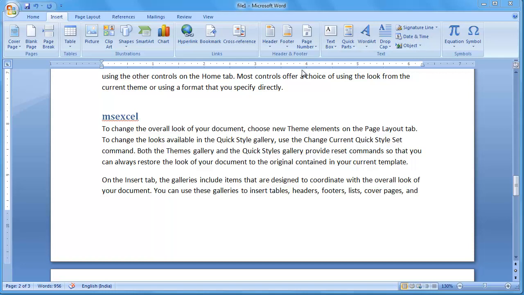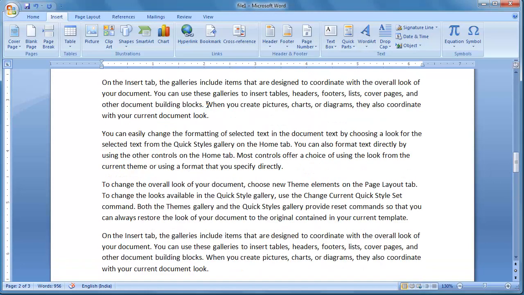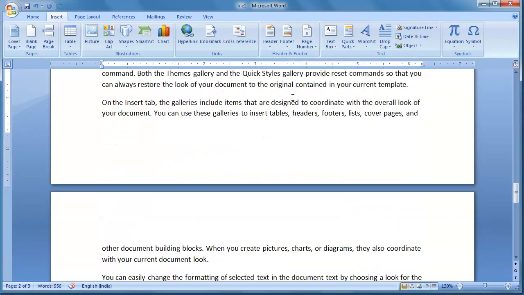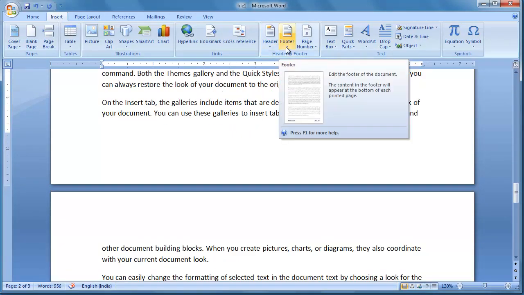Now we will continue with insert menu. We'll discuss the options related to header and footer and some of the options in text category. Now header and footer. If you want to give some headings at the top of each and every page, we have to go for header. If you want to give headings at the bottom of the page, we have to go to footer.